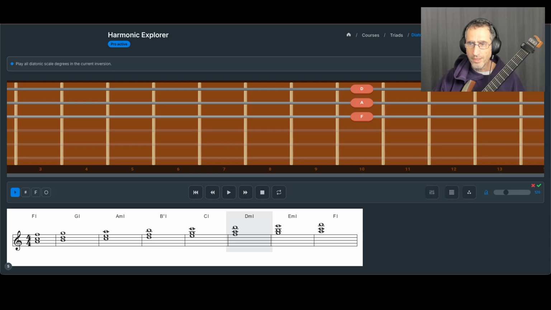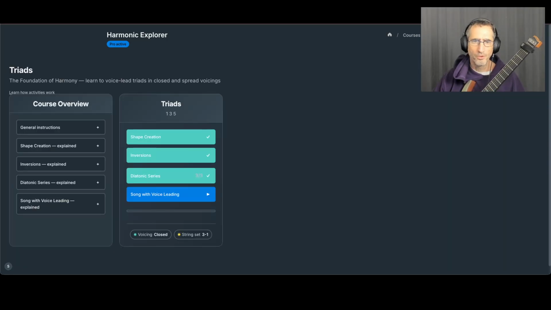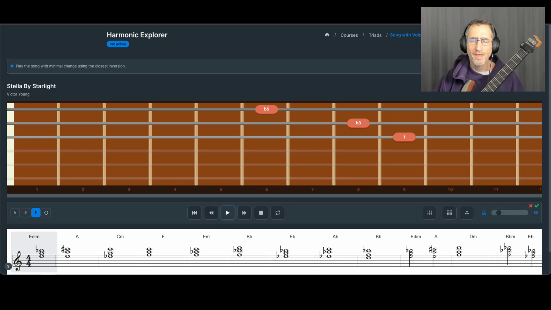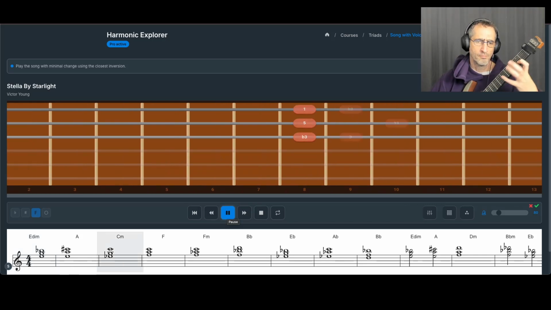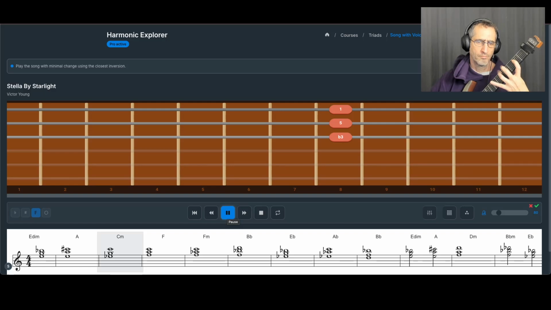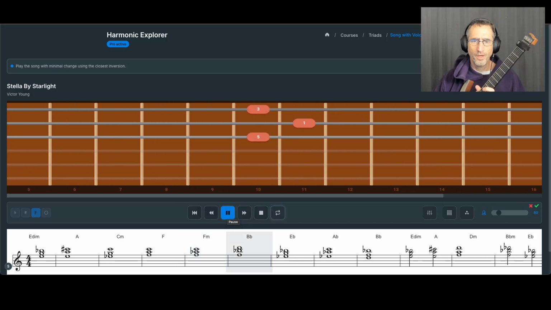Okay, and finally, you'll get to play a practice song. Let's finish the inversions, and you'll be in a song with voice leading. And this is where you start getting better at music because you're connecting chords. This is Stella by Starlight. And it calculates the voice leading. Okay, so that's like a first step. You get a grasp on this.